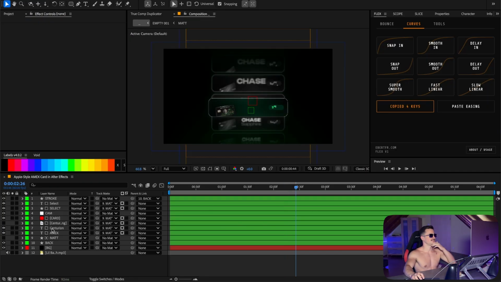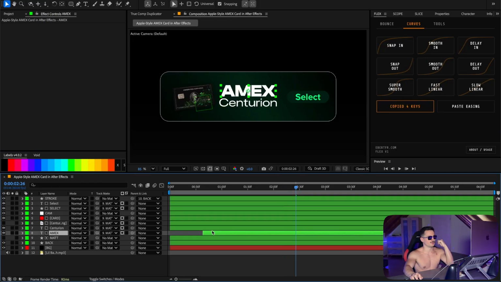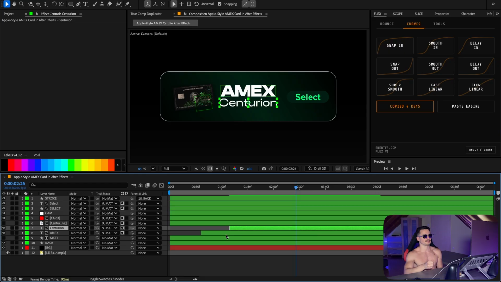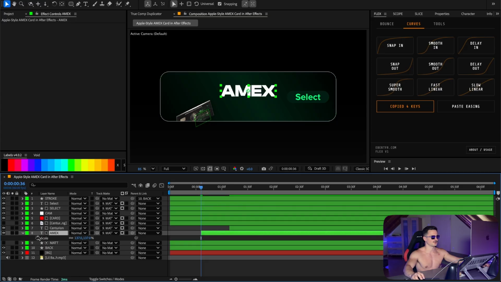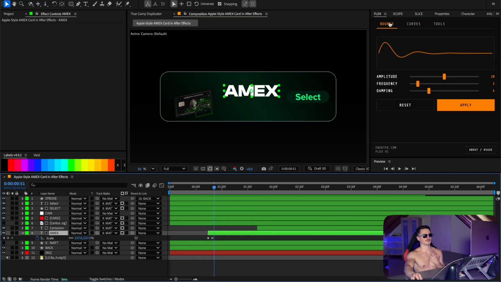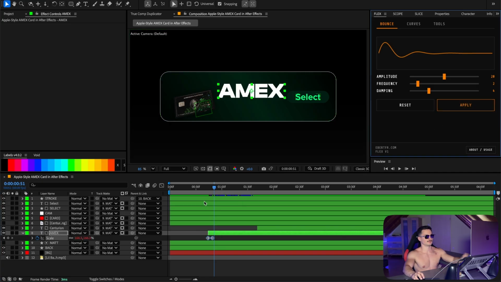Now we'll animate these texts step by step. And first I want to reveal the AMEX, then the Centurion. Basically the AMEX pops up and Centurion comes from the bottom. Pair everything with a bounce. So first the AMEX, make a keyframe on the scale, change it to 0, scale up to here. Then go to the bounce of the Flex plugin, select the scale, put the bounce on it.